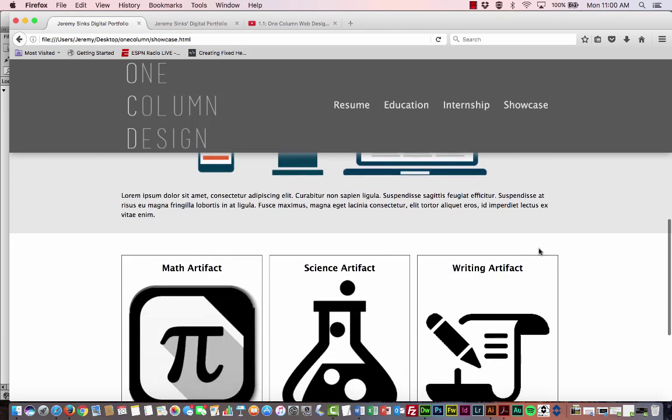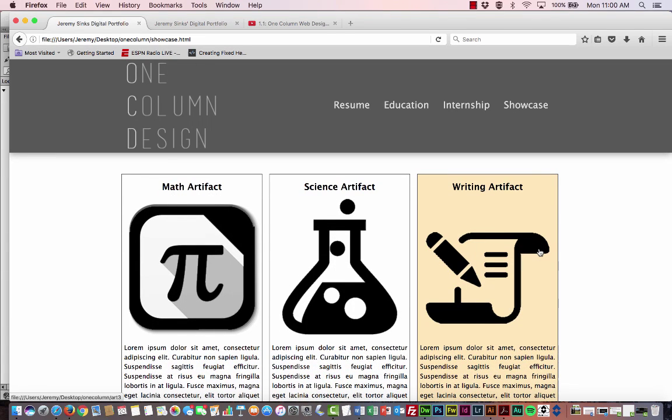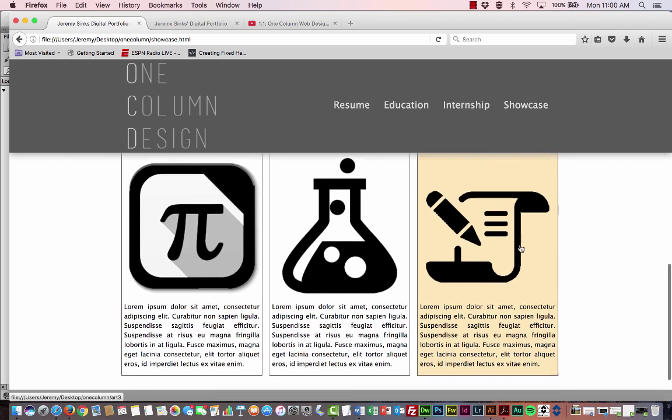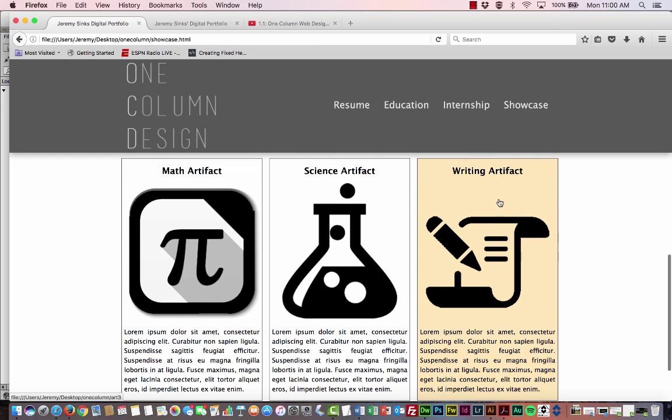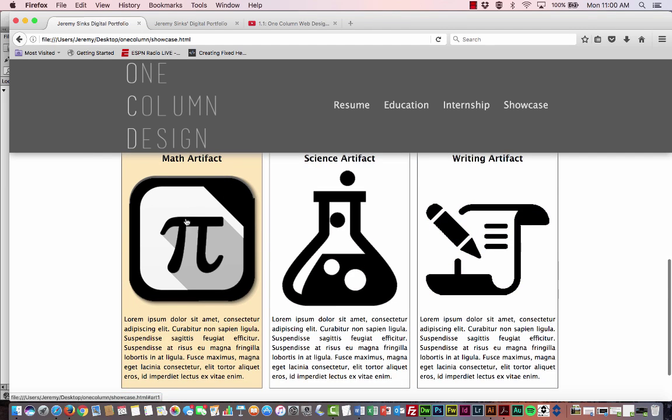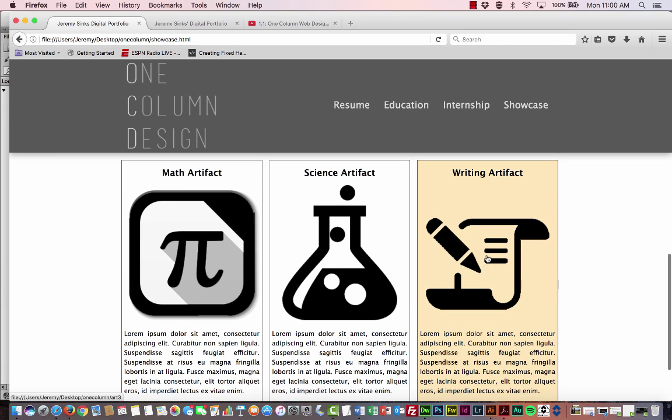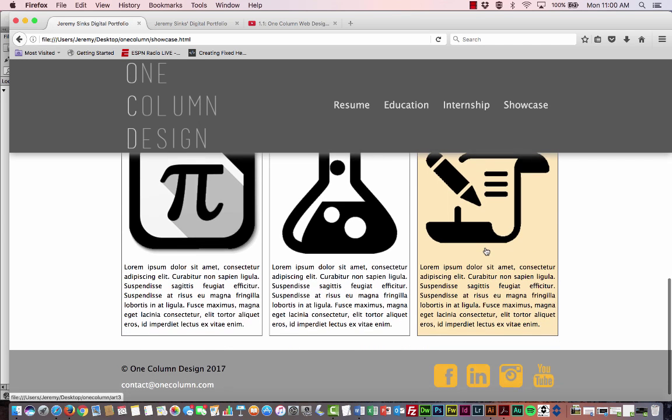And then scrolling on down here, I have that 3-column highlighted spotlight section, and what I've done here is highlight 3 different types of artifacts from different classes. I have a math artifact, a science artifact, and a writing artifact. Obviously where it says science artifact, writing, math, you will put a cool title there. And I just found these PNG images to go along with my example. You could do something similar, or you could find an image that is more related to your specific project.